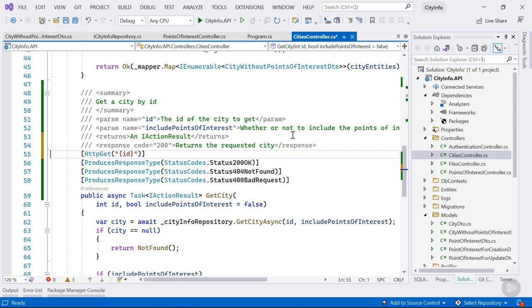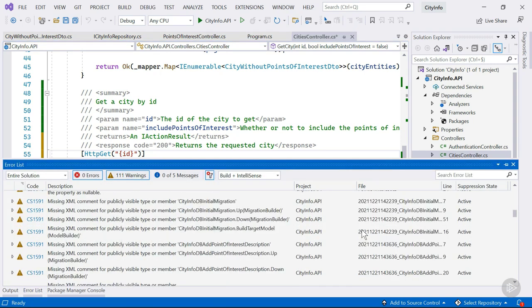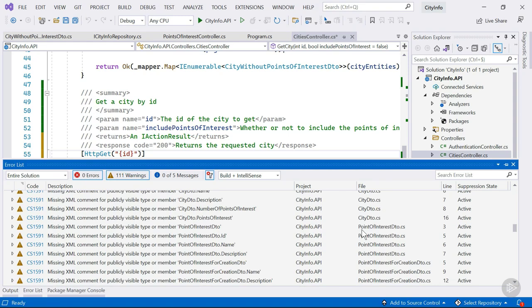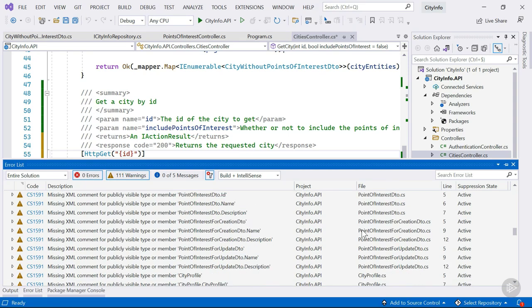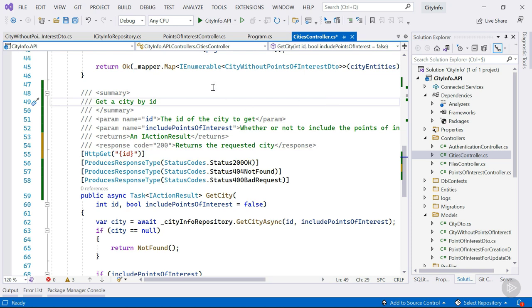By the way, you may have noticed that since we enabled XML comments, all of a sudden a lot of warnings are showing up. Visual Studio will automatically generate warnings when XML comments are missing. I'm not going to input all these comments in the demo, but in a real-life situation, it is a good idea to make sure that your code is documented well, for example, by adding these XML comments. Anyway, let's give this a try.